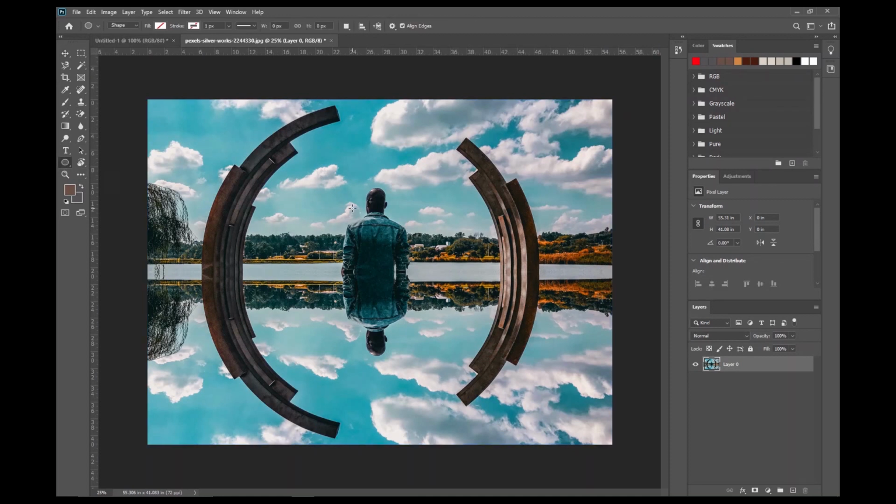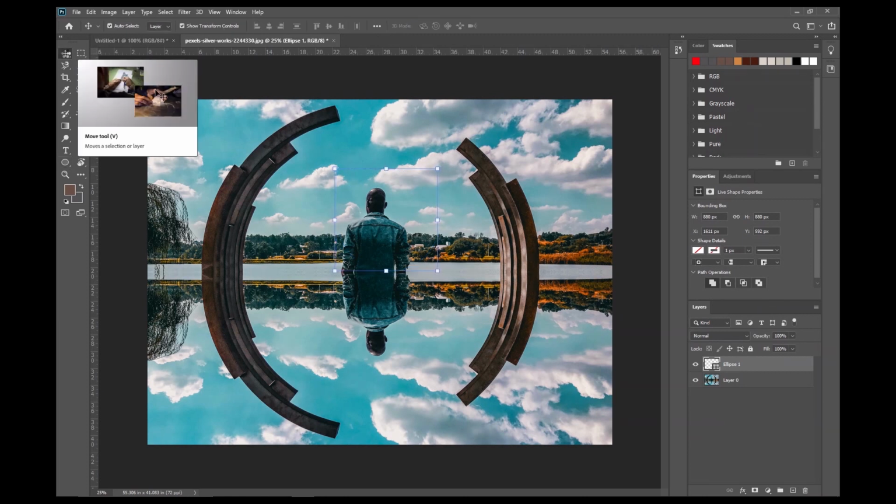Click on Shape tool, select the ellipse tool to draw a circle. To draw a circle, hold down Shift key, draw a circle of your desired size. For my case I don't think it's where I would like it to be, but you can always correct it using the Move tool.